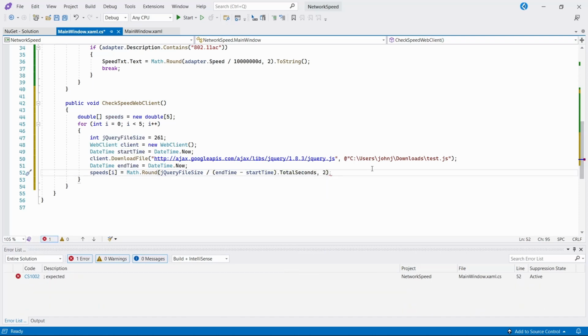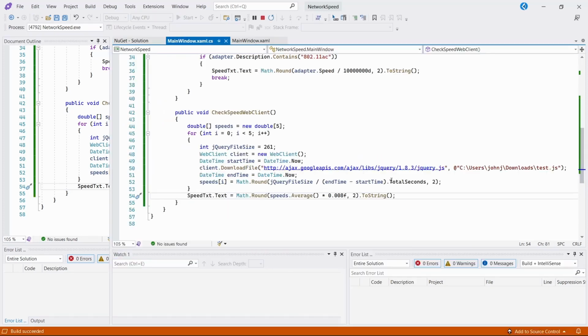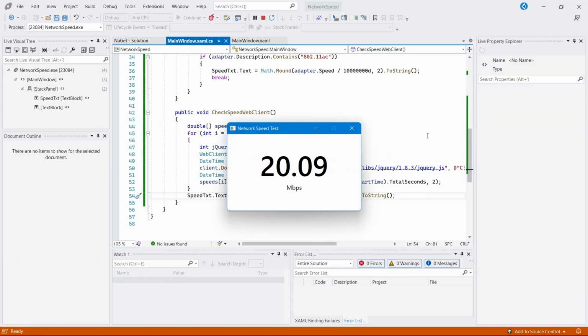Now let's update the text block control by taking the average speed, making sure to convert it to megabits per second by multiplying it by 0.008. Let's test it and see how it works. Now that result seems a bit different to the others, and that's probably because the jQuery file is quite small to generate an accurate result. So the larger the file, essentially the more accurate the result would be. But bear in mind it might take longer to get a result.